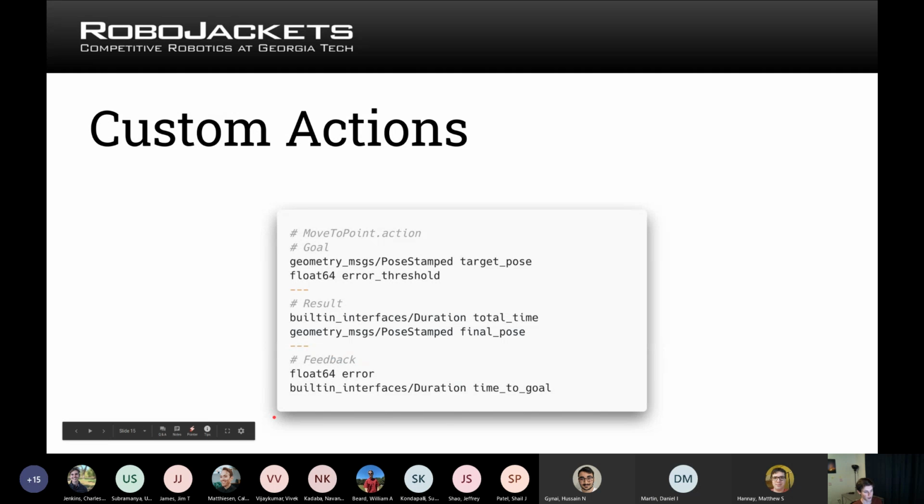ROS does have a couple of actions built in, just like it's got a couple of message types built in, although its variety of built-in actions is far, far smaller. So if you're using actions for one reason or another, you'll pretty much always be making your own custom action. So this is an example. It's basically a stripped down version of what you might see in RoboNav's code base, or even in RoboCup's code base, where you're trying to move to a particular position and orientation on the field, right?